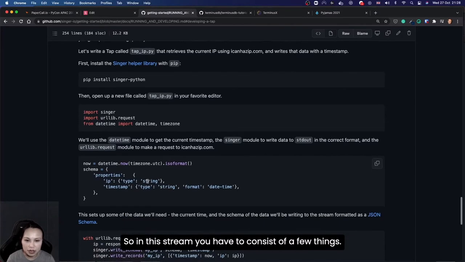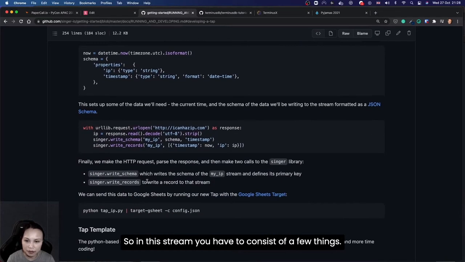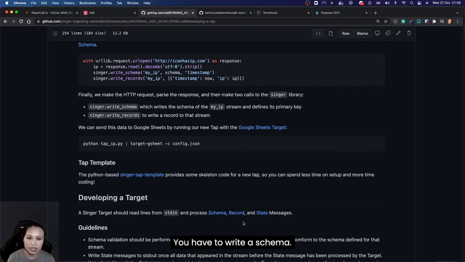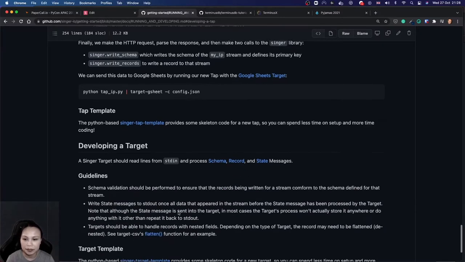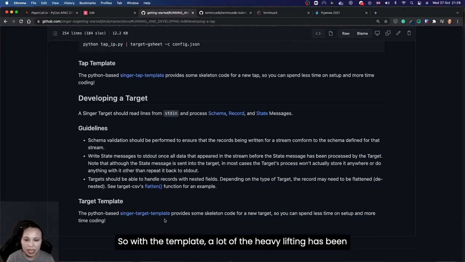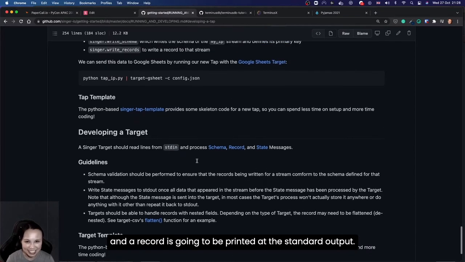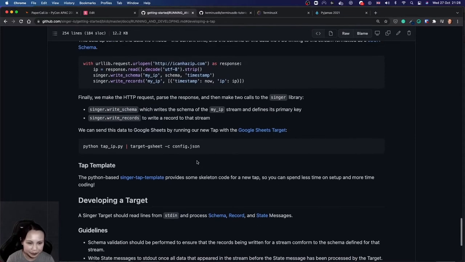So this stream has to consist of a few things. You have to be able to write a schema, a record and a state message. With the template, a lot of the heavy lifting has been done for you, but you still have to customize how a schema and a record are going to be printed at the standard output.